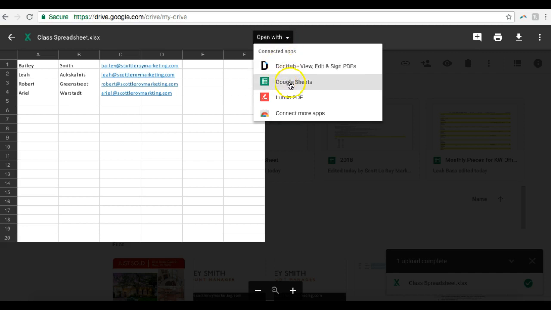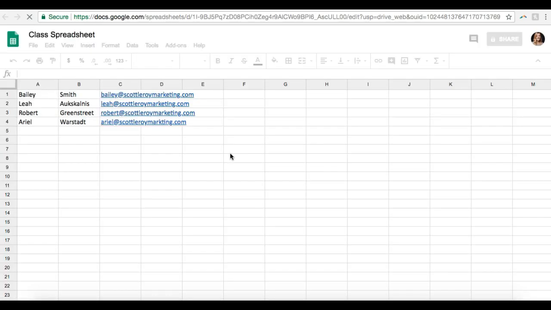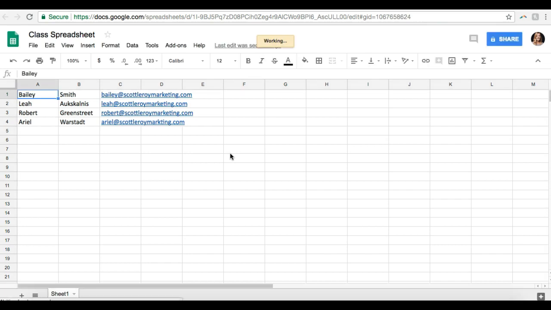But I'm going to click Google Sheets. So like I said, this is very similar to Excel, but it's hosted online through your Google account. So if I click on Google Sheets, it's basically now, when it's doing this, it's working and converting my Excel spreadsheet into a Google document. So once this has loaded, perfect. So now my list is in Google Drive in Google Sheets.